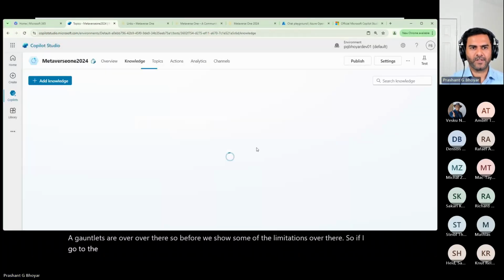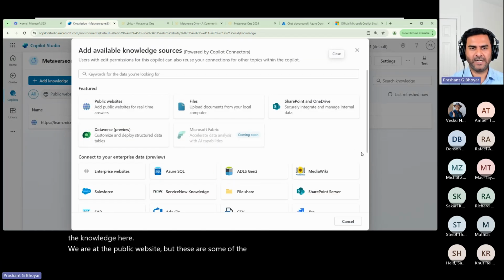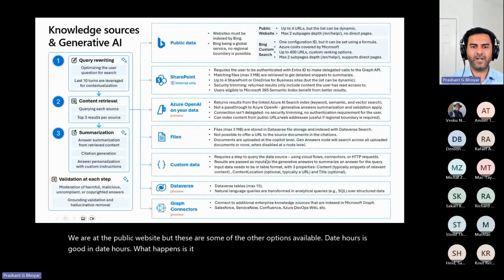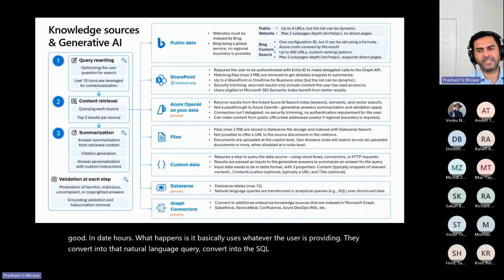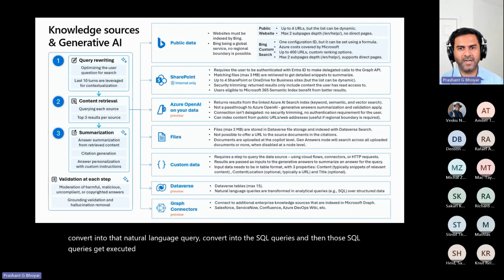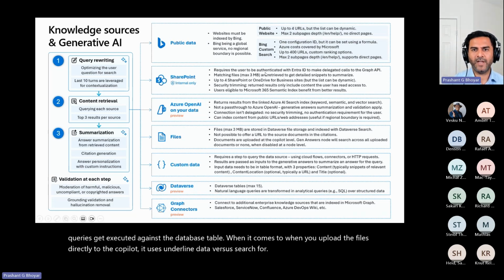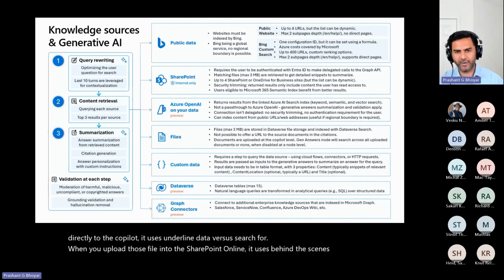Before we show some of the limitations, if I go to the knowledge here, we are at the public website, but these are some of the other options available. Dataverse is good. In Dataverse, whatever the user is providing gets converted from natural language into SQL queries, and then those SQL queries get executed against the Dataverse table. When you upload files directly to the Copilot, it uses the underlying Dataverse search for data retrieval. When you upload files into SharePoint Online, it uses the SharePoint index behind the scenes to retrieve those files.